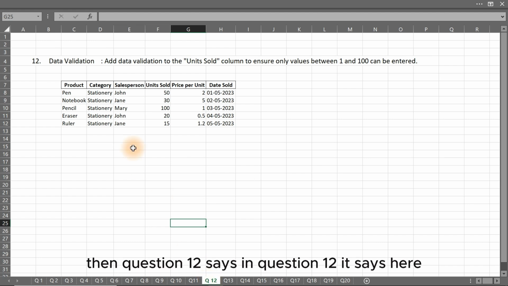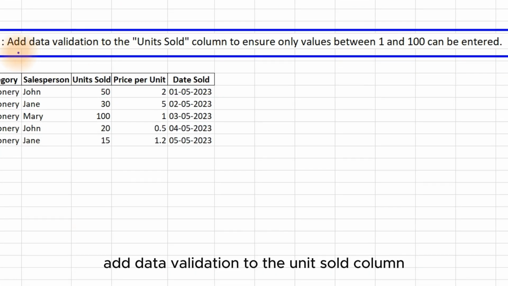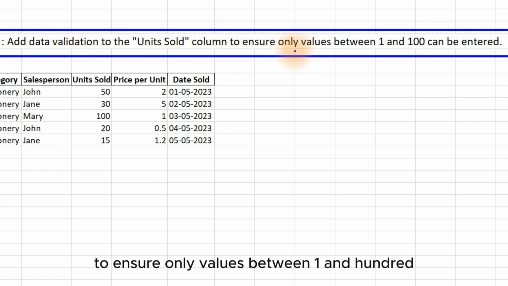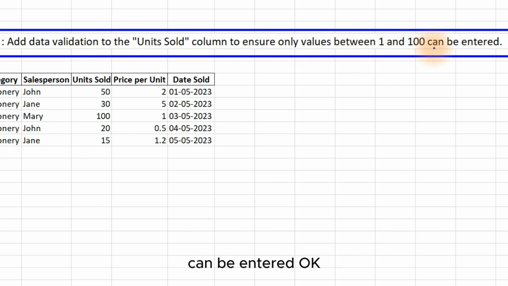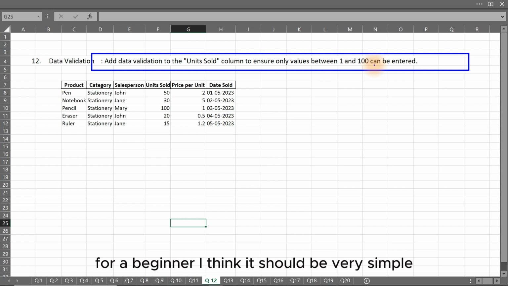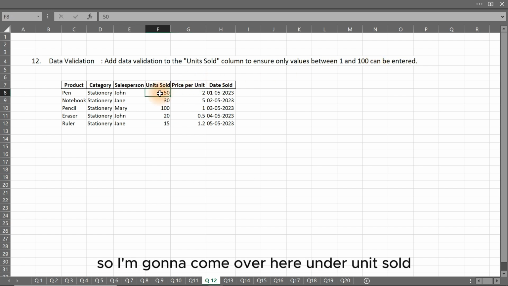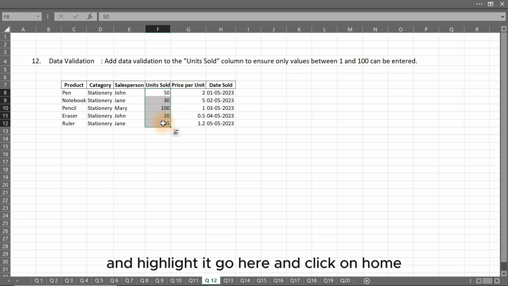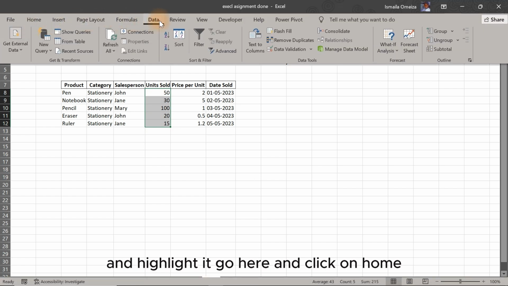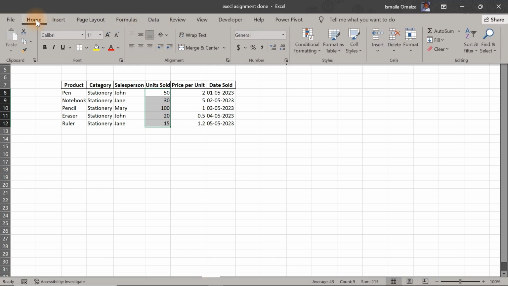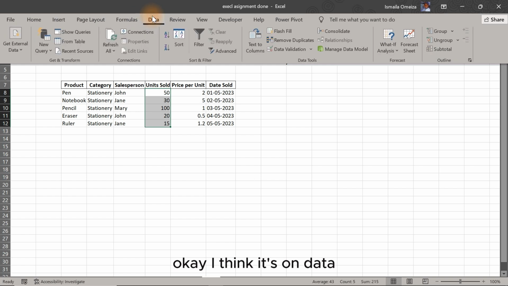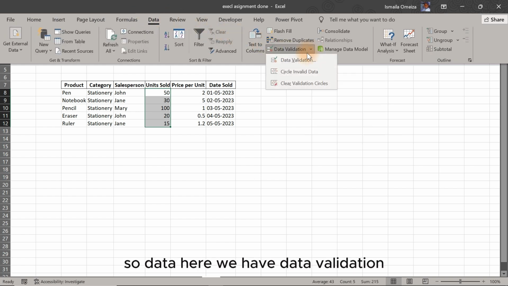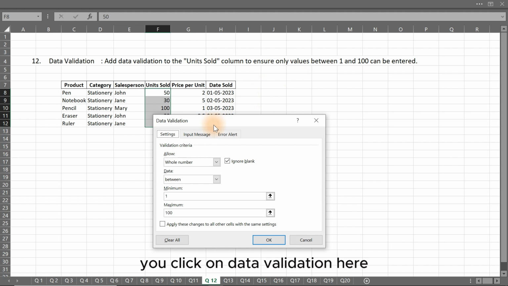Then question 12 says, add data validation to the unit sold column to ensure only values between 1 and 100 can be entered. Okay, for a beginner, I think this should be very simple. So I'm going to come over here under unit sold and highlight it. We'll go here and click on home. Okay, I think it's on data. So data here, we have data validation. You click on data validation here.